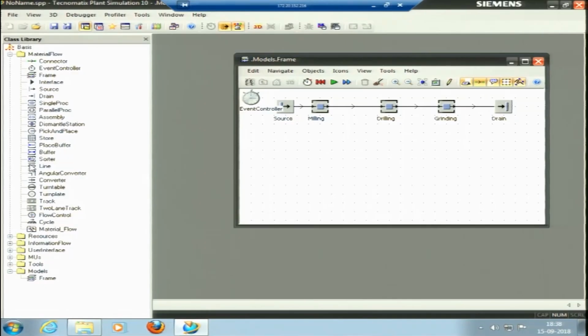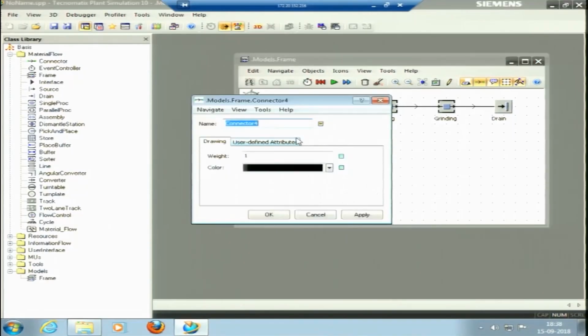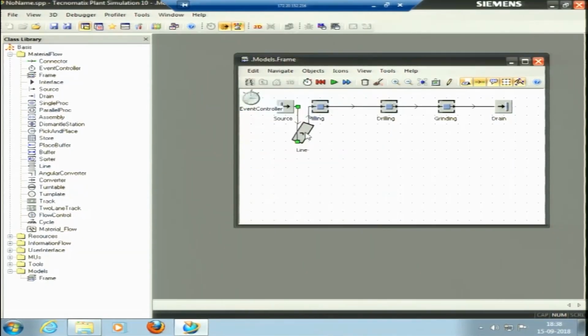So, I will just pick line, which is a conveyor, and put it here. I can just shorten the distance, but I have to make sure that this is connected. This is connected to process 1, but not connected to process 2. I am just selecting it and pressing my delete button. So, this connector is deleted. Sorry, the connector has to connect the line to milling.